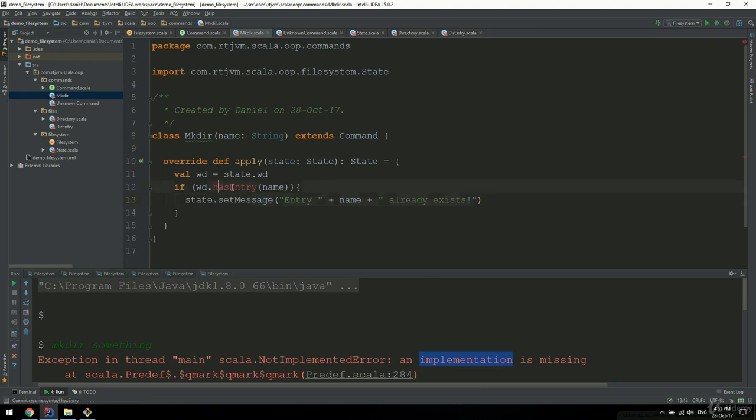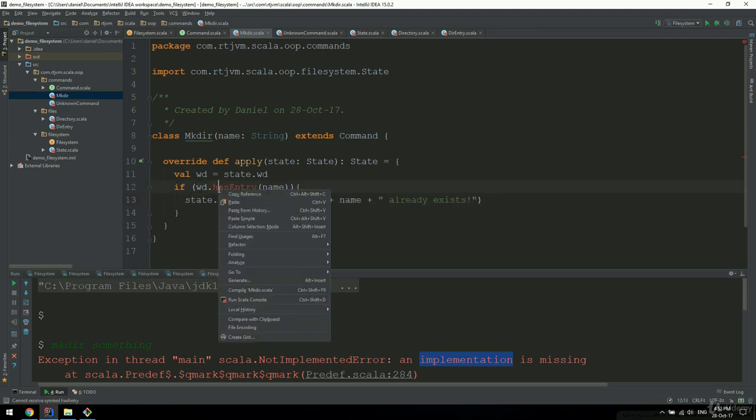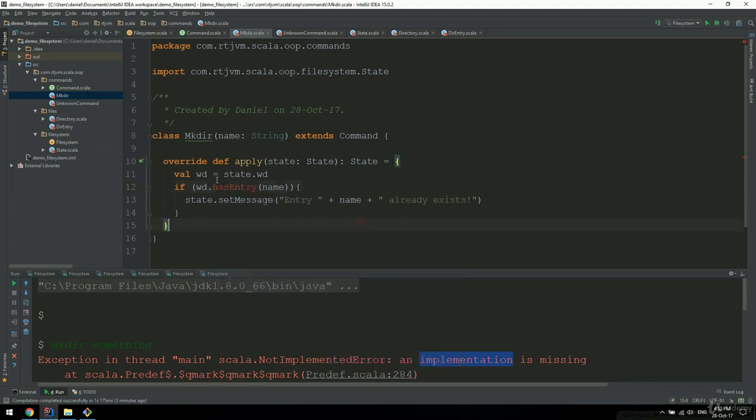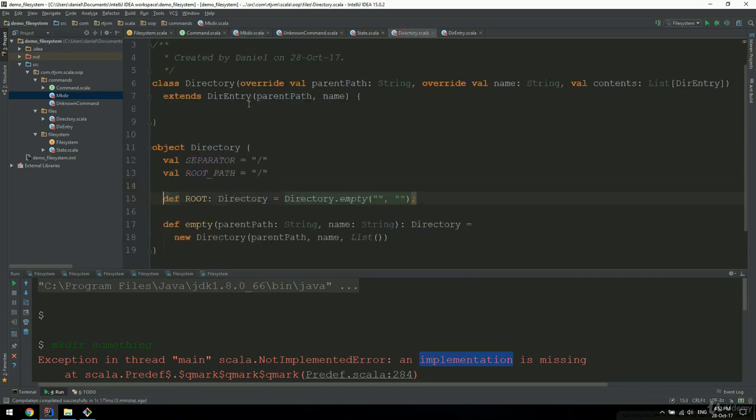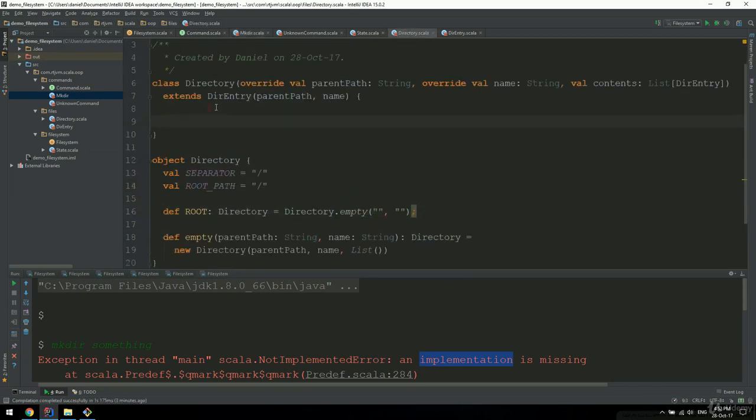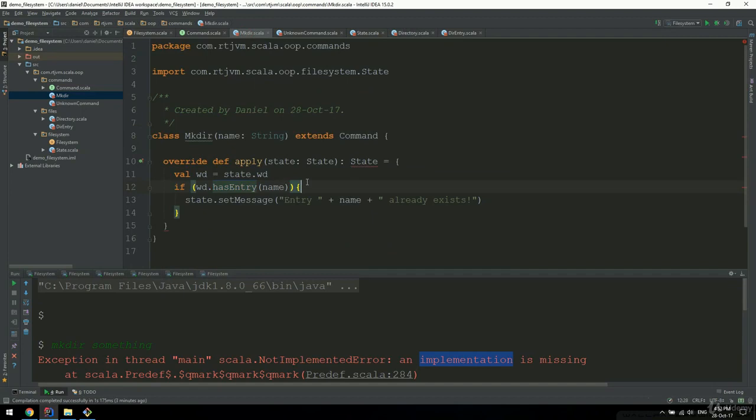In this hasEntry method, we're going to add it. I'm not really sure if IntelliJ already has some utility things. I'm pretty sure it does. But I'm going to create this method by hand in the directory class. So I'm going to say def hasEntry with a name, which is a string, and this guy returns a boolean. Unimplemented for now. We're going to implement it later. Okay, so now this code is not red anymore.